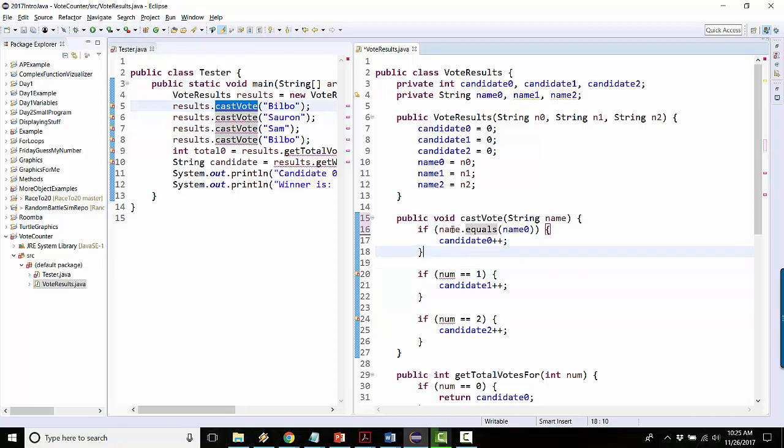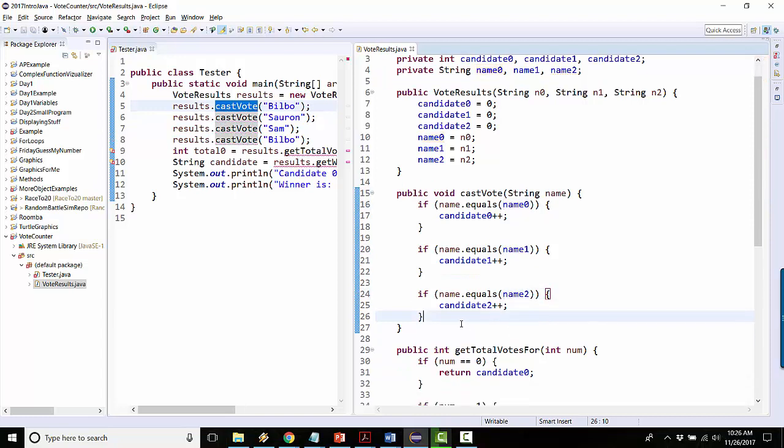All right, so if my input name equals candidate 0, then I want to cast a vote for candidate 0. So really, I just want to do the same thing. So if my name equals candidate 1's name, I'll cast a vote for candidate 1. And if my name equals candidate 2's name, I'll cast a vote for candidate 2. Otherwise, if none of these 3 if statements are true, I just won't do anything.